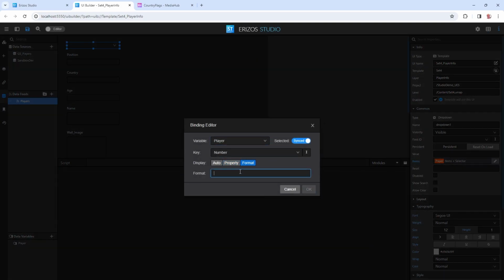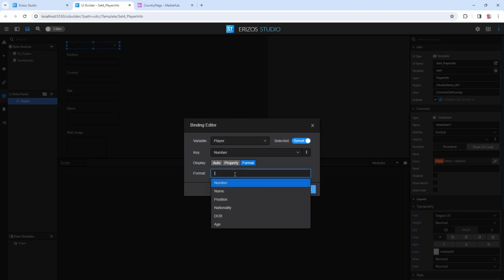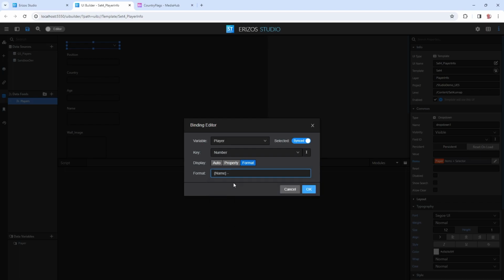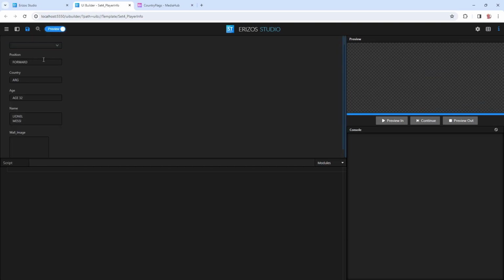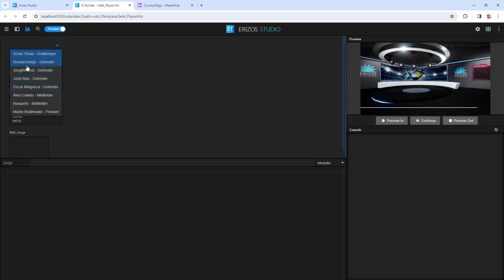We can also do something even more user-friendly for the graphics operator to select the player. Let's say, for example, we want to show the player's name and their position. So we can start typing the curly brackets in our format string here and select any of the properties that we want. Select name, and we'll add a little dash here, and then their position. And anything outside of the curly brackets are basically free text for you to write. So if I now go into the preview mode, we can see we get each player name with their position, which is super helpful for the operator to know which graphic they want to select.